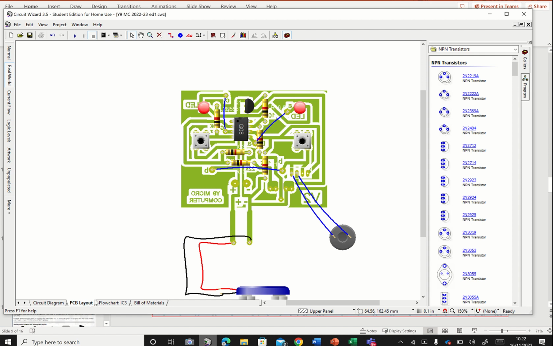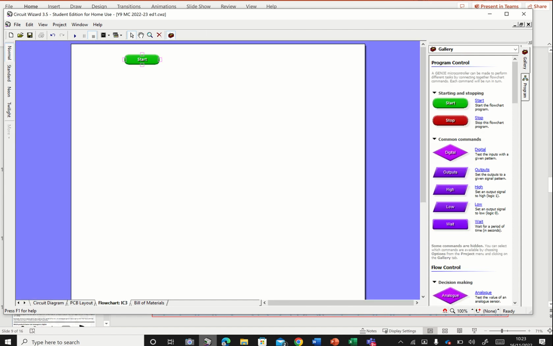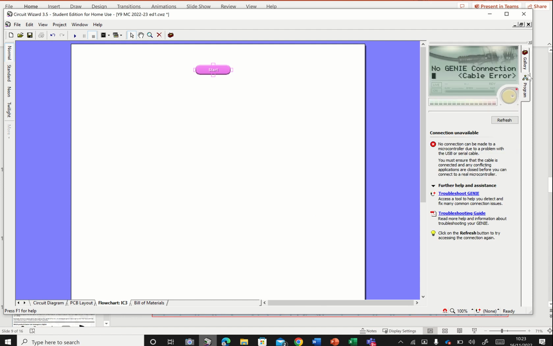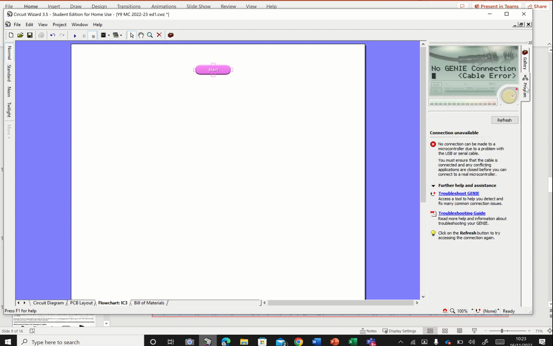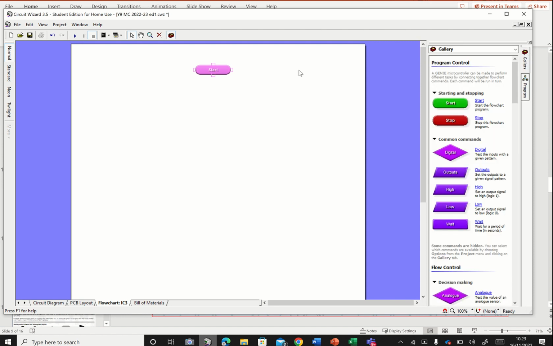Okay, so to program the board, we've got to go to the flowchart. That was the page that I originally was on. Okay, and we have this command start. When you are programming, you've got to make sure that this tab on the right hand side is on gallery. If it's not on gallery, you can't have access to your functions. If it's on program, it's looking actually for that computer. All right, so make sure it's on gallery. Over here, make sure it's on normal, and down the bottom, make sure it's on flowchart.